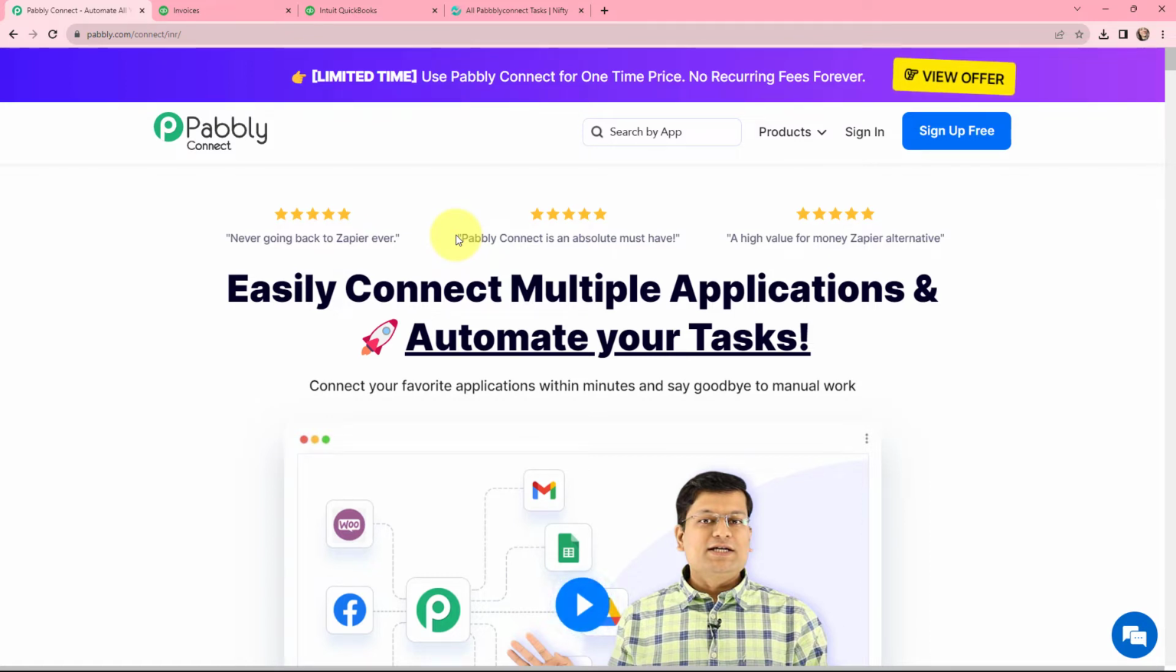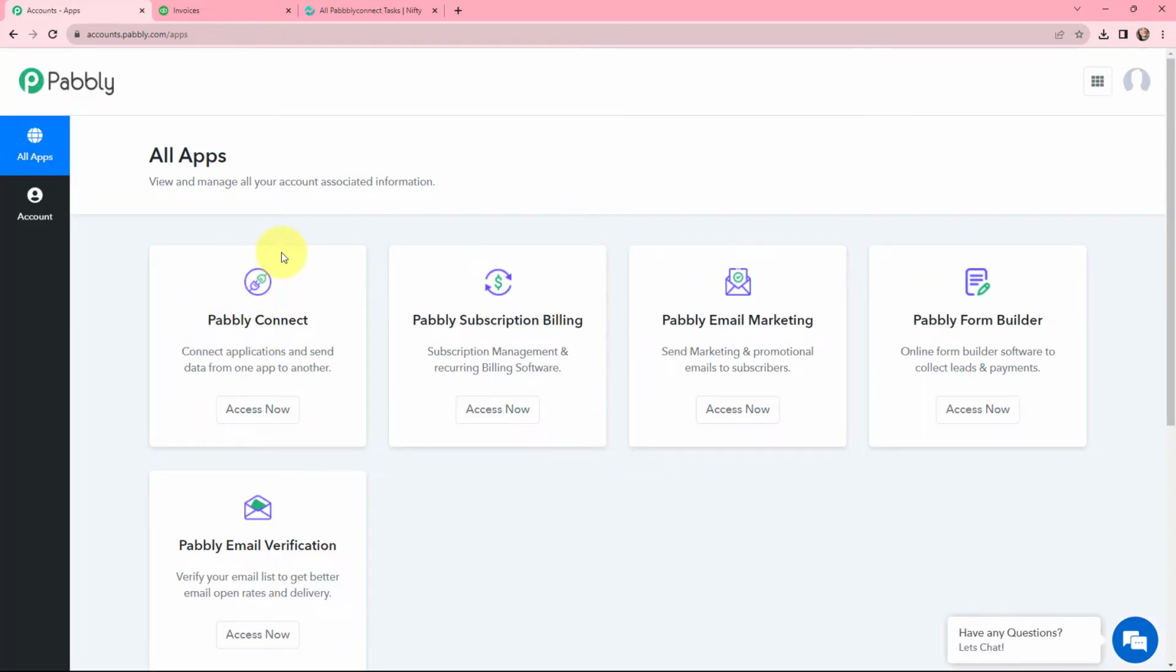So now to begin with the process, here I'm going to sign into my Pabbly Connect account. But if you are a new user, you can click on the sign up for free button and every month you will get 100 tasks for free. So as an existing user, I'm going to sign in. Now this here is the all applications page by Pabbly. So I will go to Pabbly Connect and click on access now to reach my dashboard.